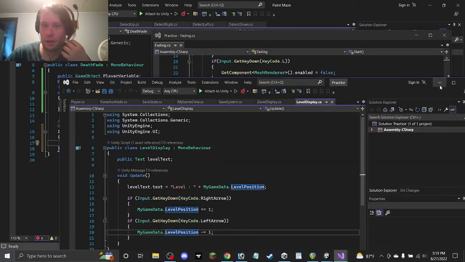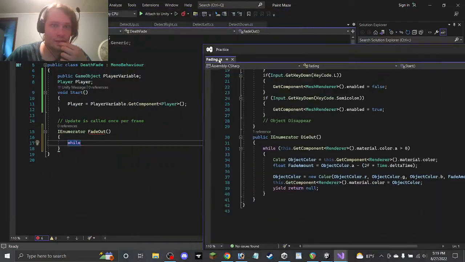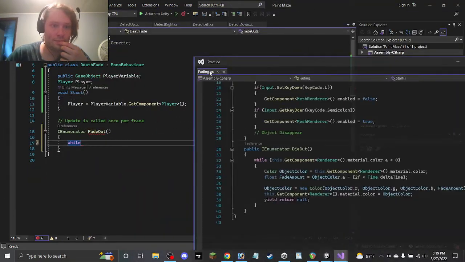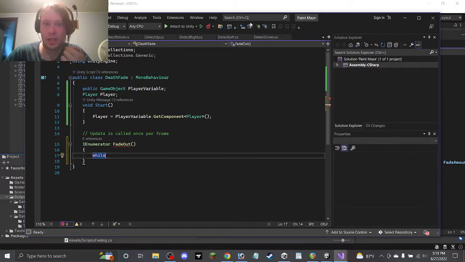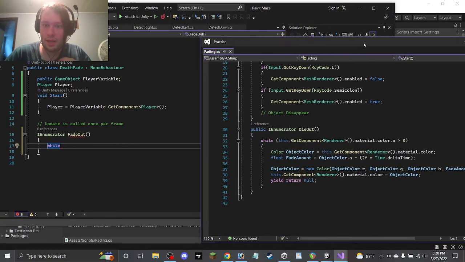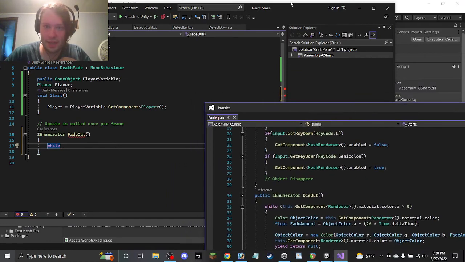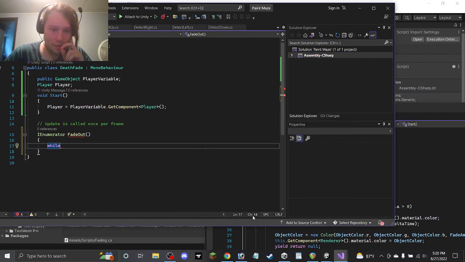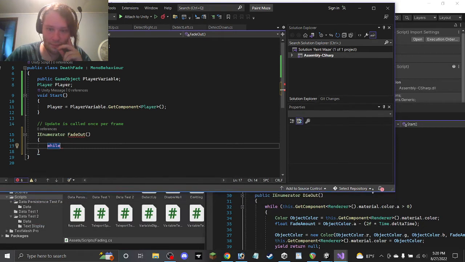Hold on. Minimize. Why can't I move this here? Actually, you know what? Better idea. I'll just do this. I'll move that down here. I'll move... I can't move that. Oh, wait, no, I can move it.